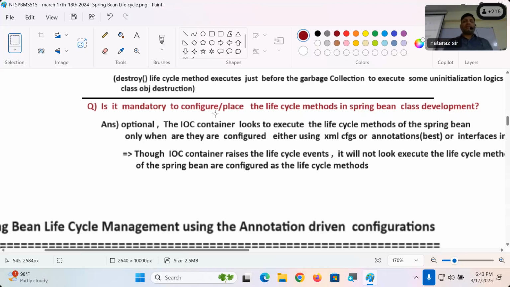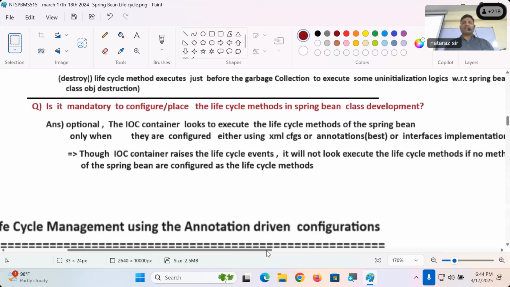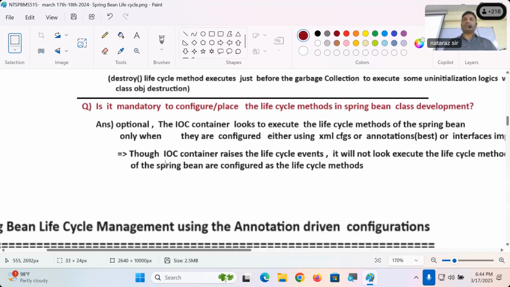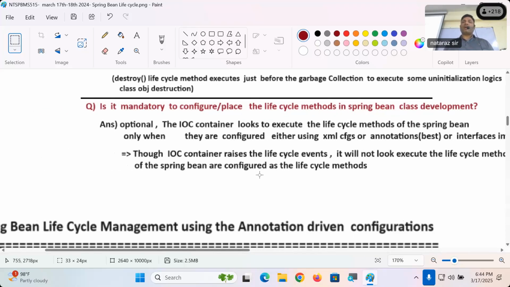Is it mandatory to configure or place the lifecycle method in Spring Bean class development? Optional. The IOC container looks to execute lifecycle methods of Spring Bean only when they are configured, either using XML configurations, annotation configuration or interfaces implementation. Though IOC container raises lifecycle events, it will not execute lifecycle methods if no methods of Spring Bean are configured as lifecycle methods.